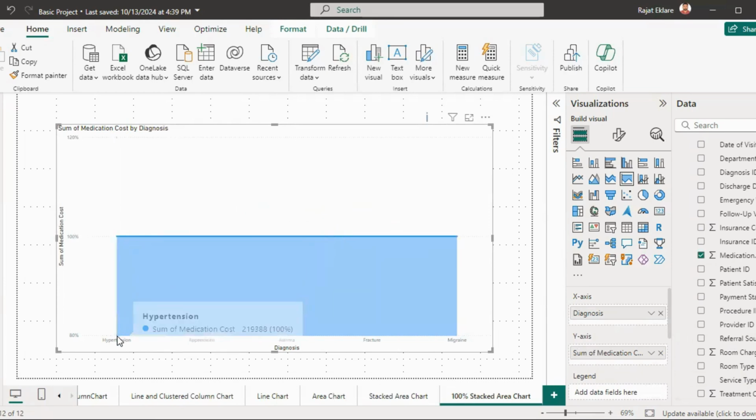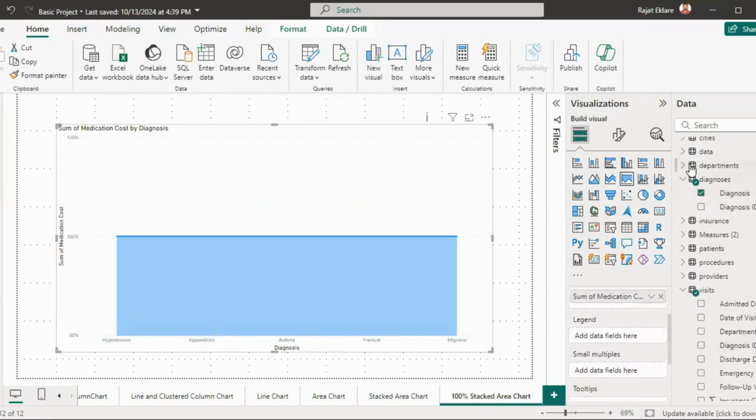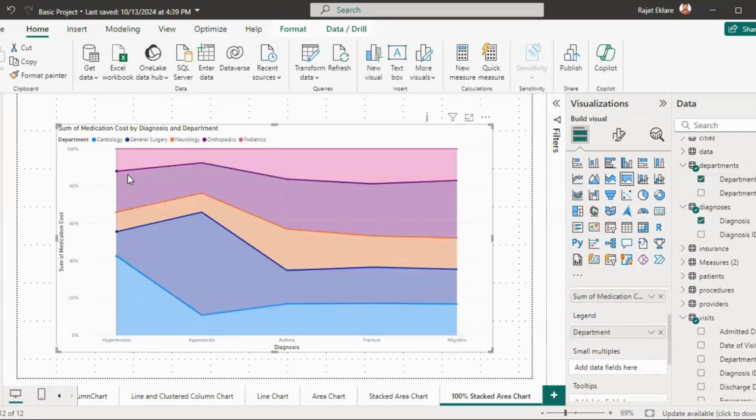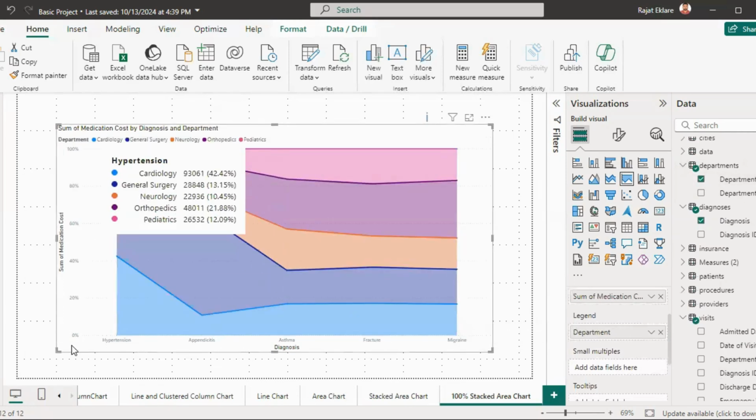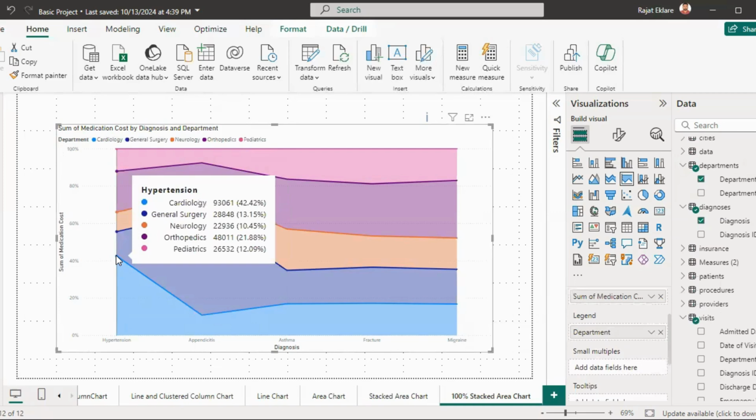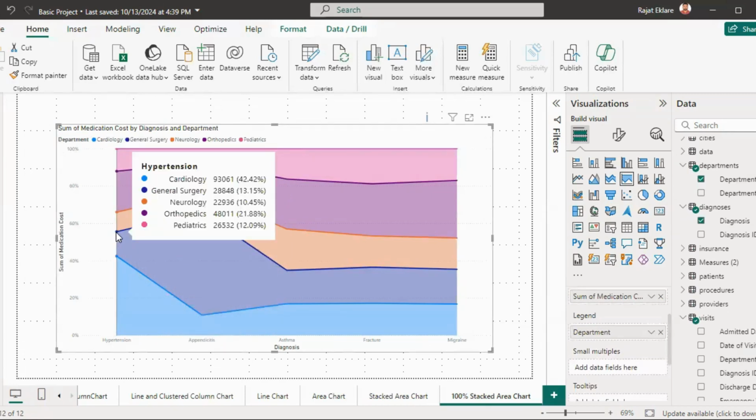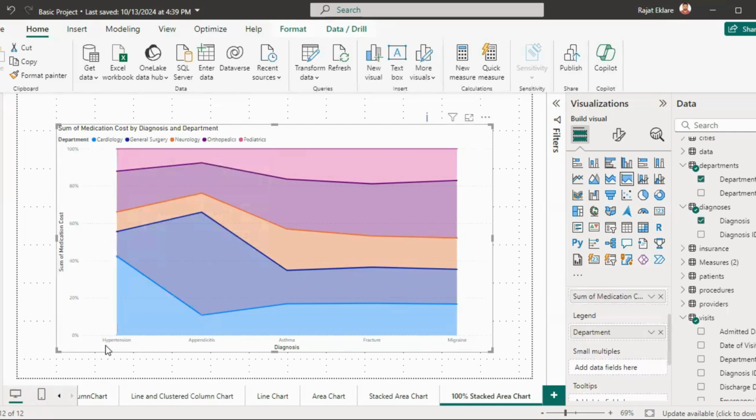Now the third thing which we have to define here is the legend. So I'll drag different departments to the legend. Once you drag the department to the legend, see, our graph is divided in a stacked manner. It shows that if the diagnosis is hypertension, then 42.42% of the total medication cost is from the cardiology department. If the diagnosis is hypertension, then 13.15% is from the general surgery department. So this is the total percentage of medication cost, which is 100%, and it is divided department wise based on diagnosis.